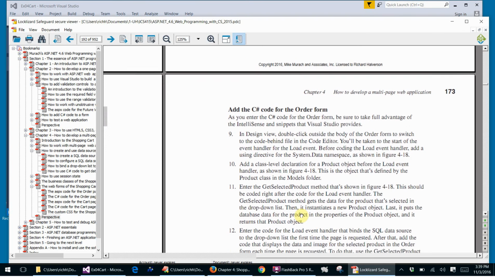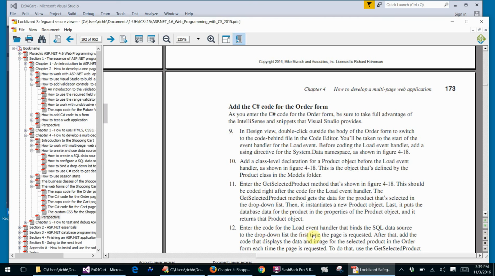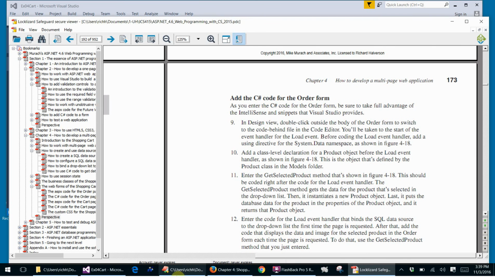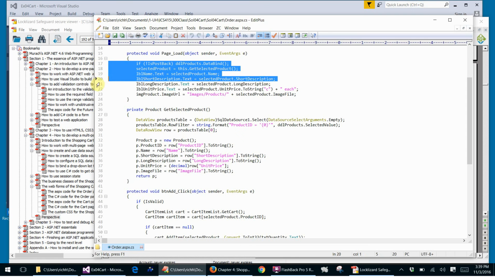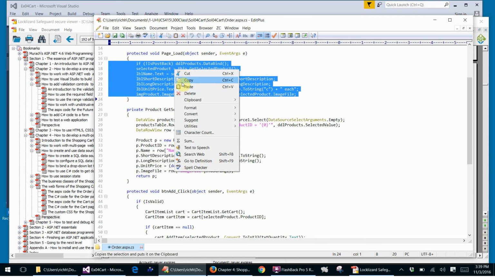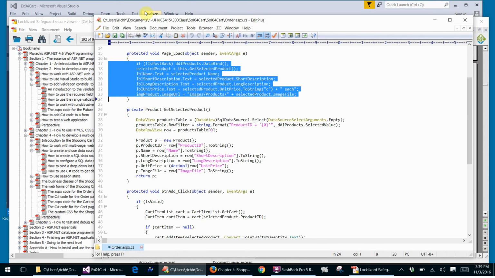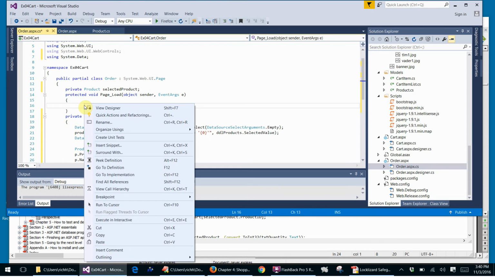Then I'm going to enter the code for the load event handler that binds the SQL Datasource to the drop-down list the first time the page is requested. So I'm just going to go over here, and I'm going to select the code inside this page load event handler and paste it over into the event handler.